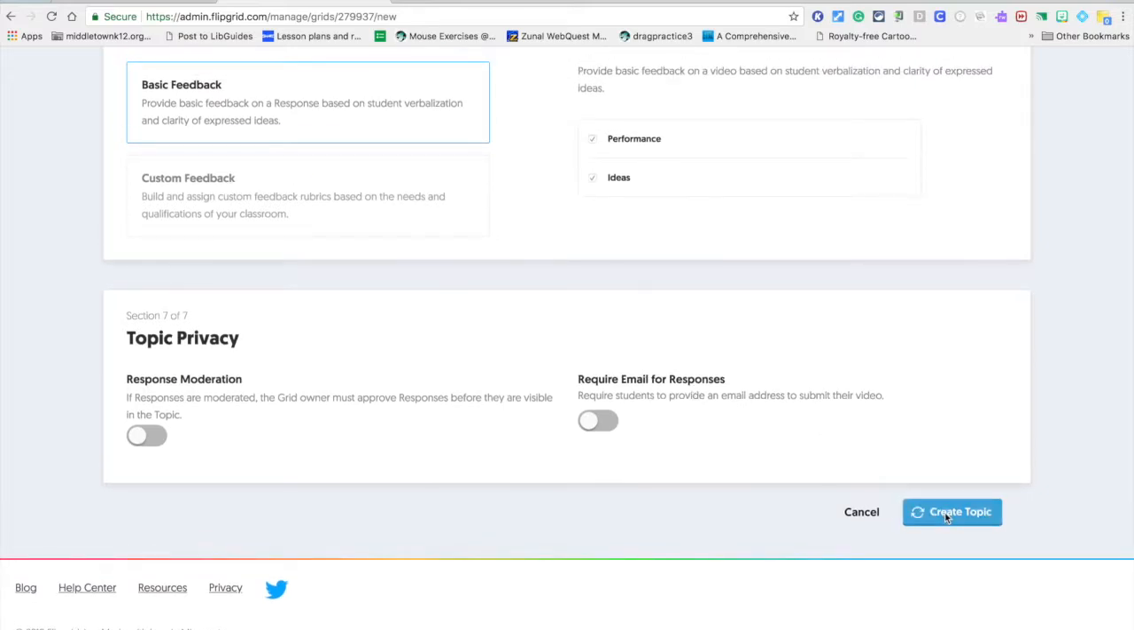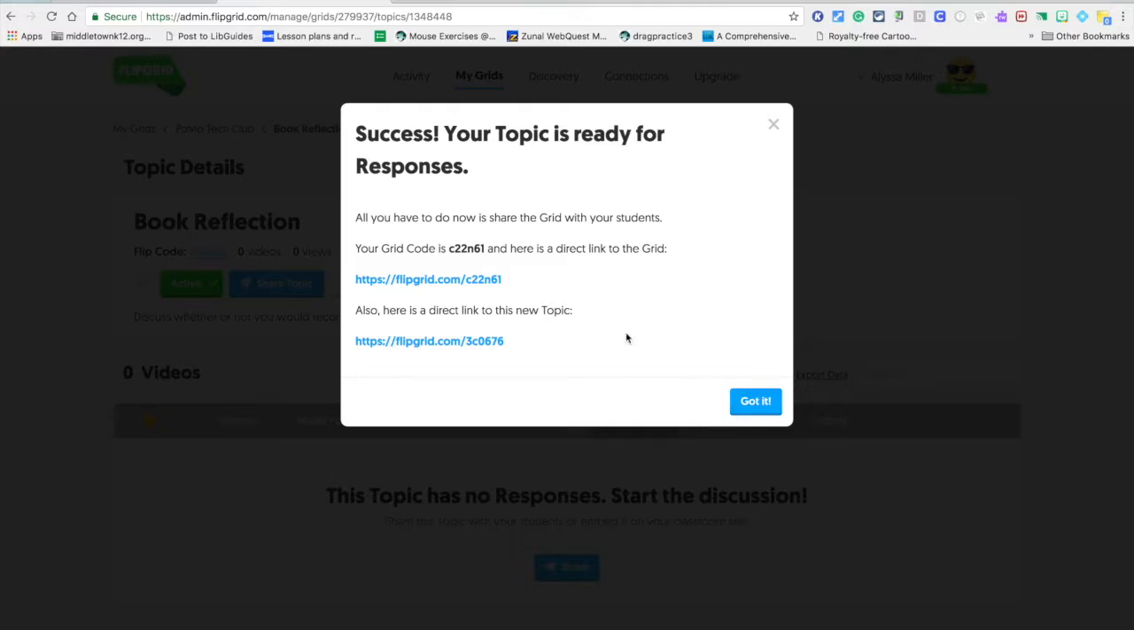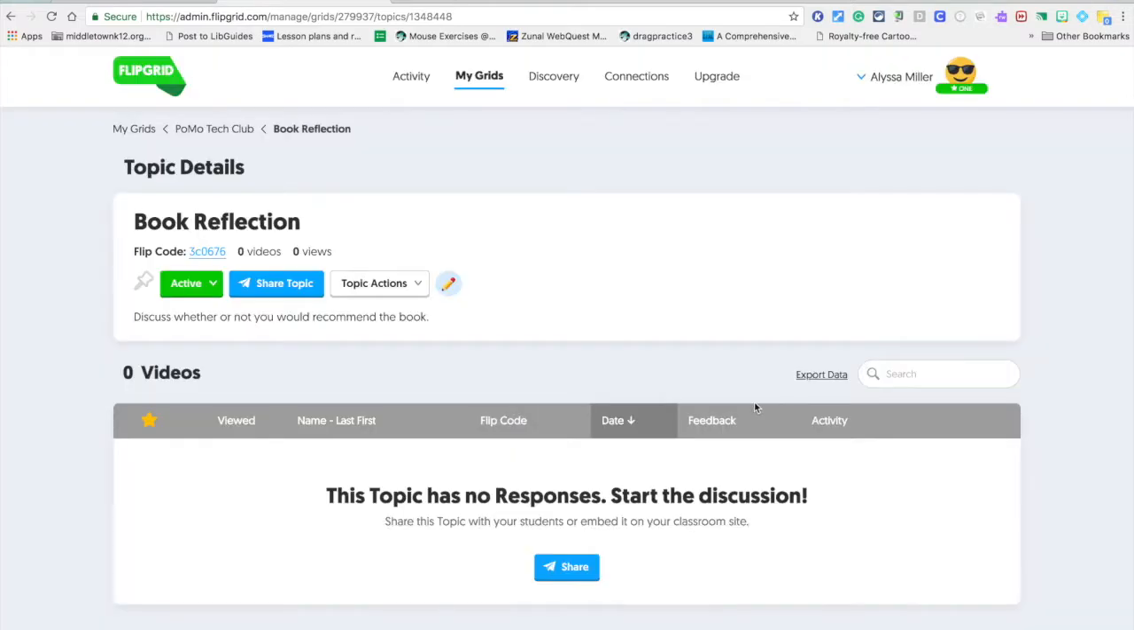Then you go ahead and click Create Topic. It gives you this information. This is for your grid. Your grid is all the topics that you have created, and this is a link to the topic directly. So that's that particular assignment. So this is kind of like your whole classroom, and this is the specific assignment. I would then copy and paste this link into Google Classroom to give it out to students.